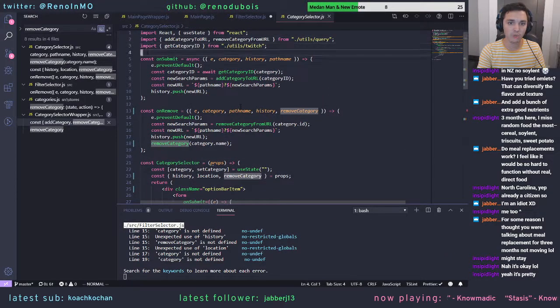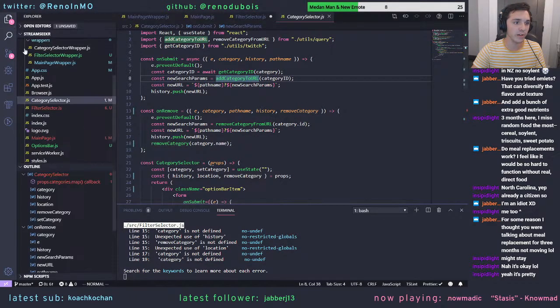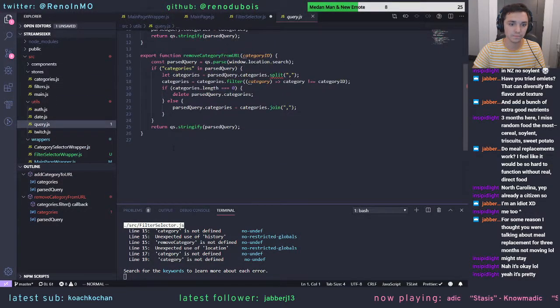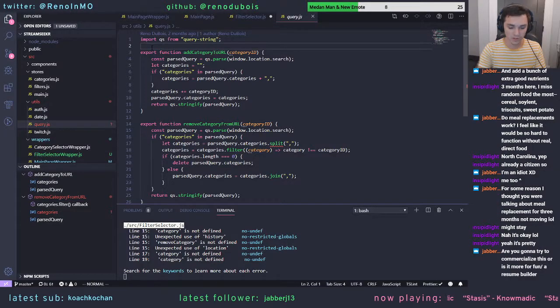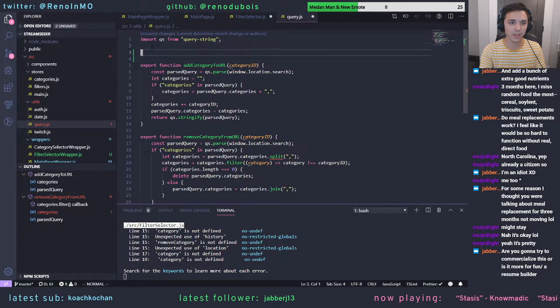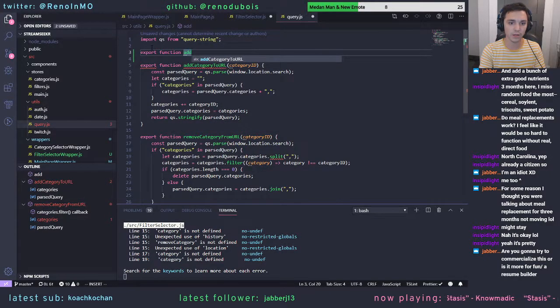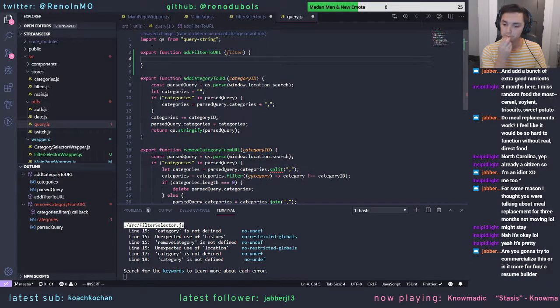Okay, so I have two helper functions here that are add category to URL and remove category from URL. So we're gonna have to make those for filters real quick. Those are in utils, query. These are gonna be a bit more complicated, I think. Export function, add filter to URL, filter. So we're just gonna pass the filter.